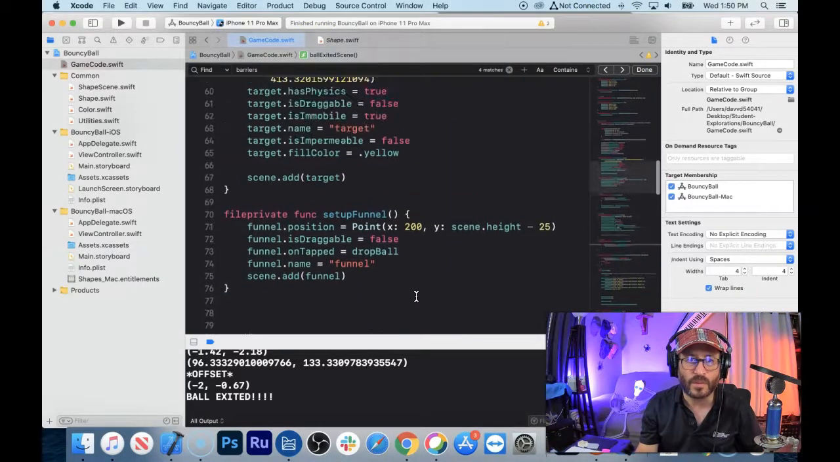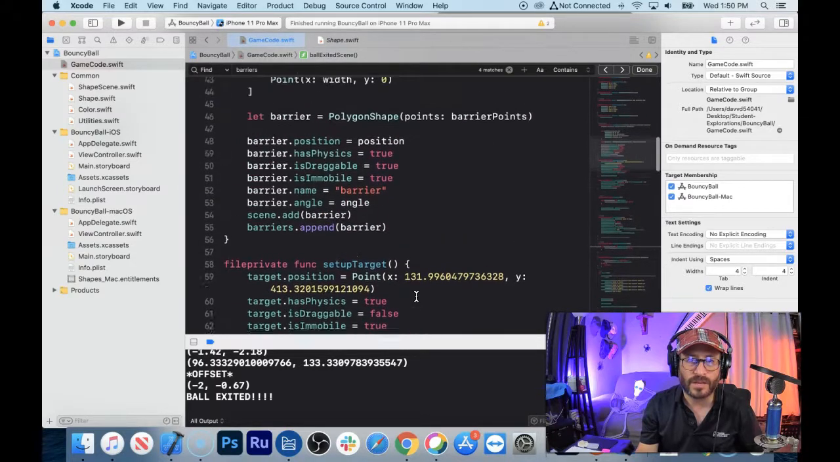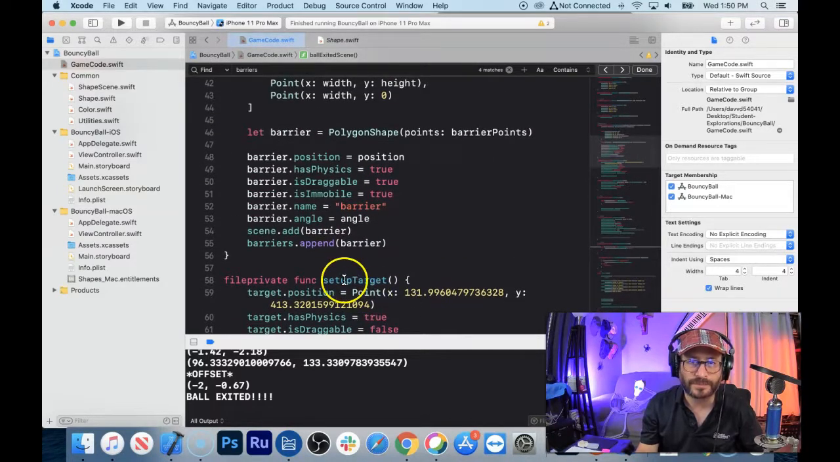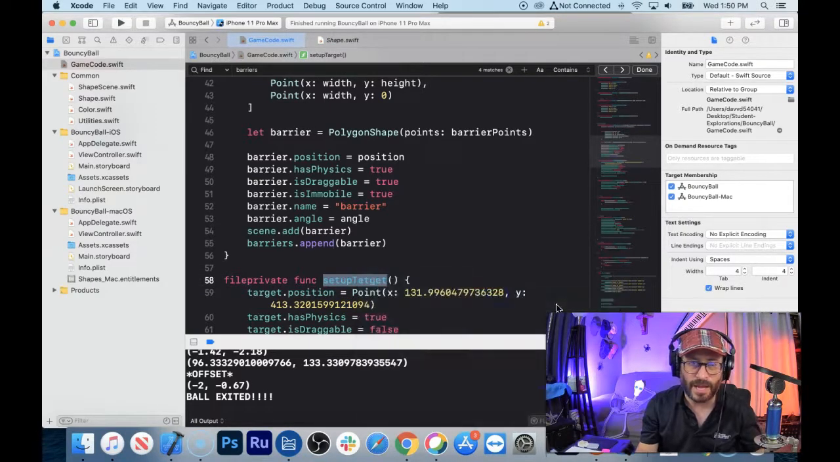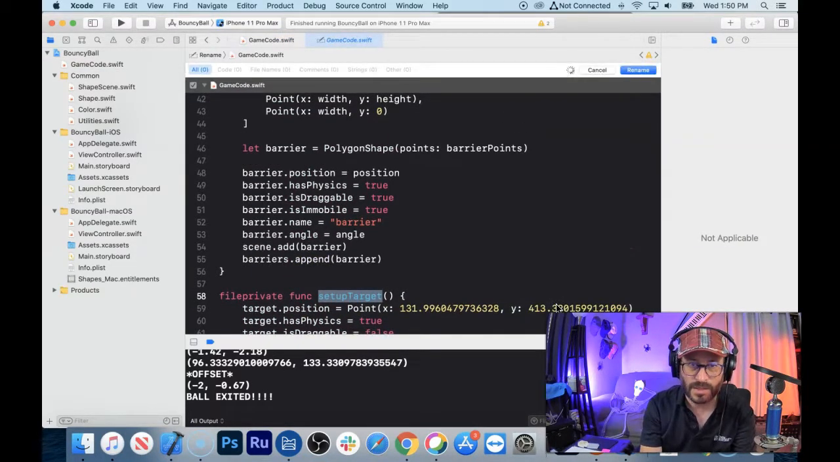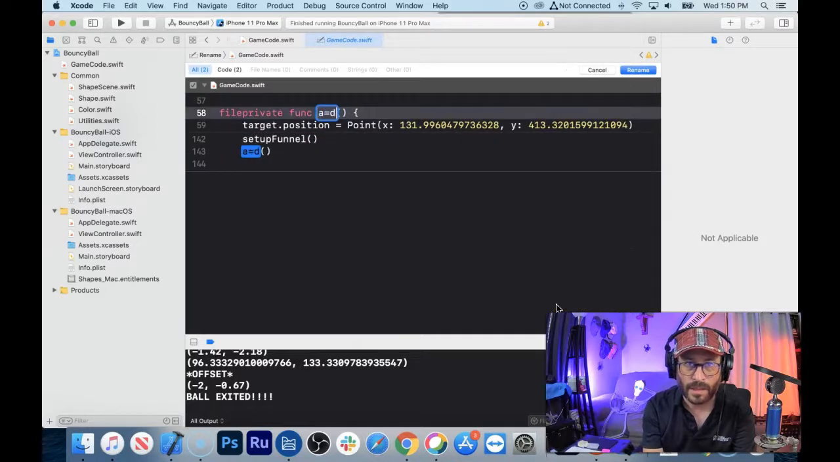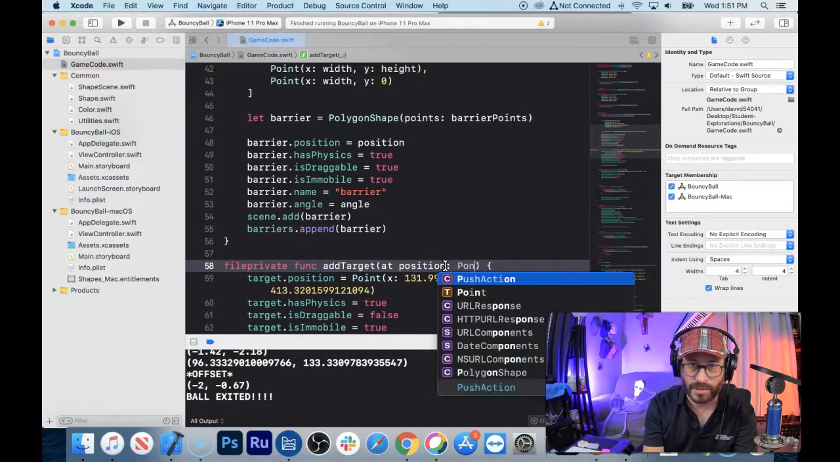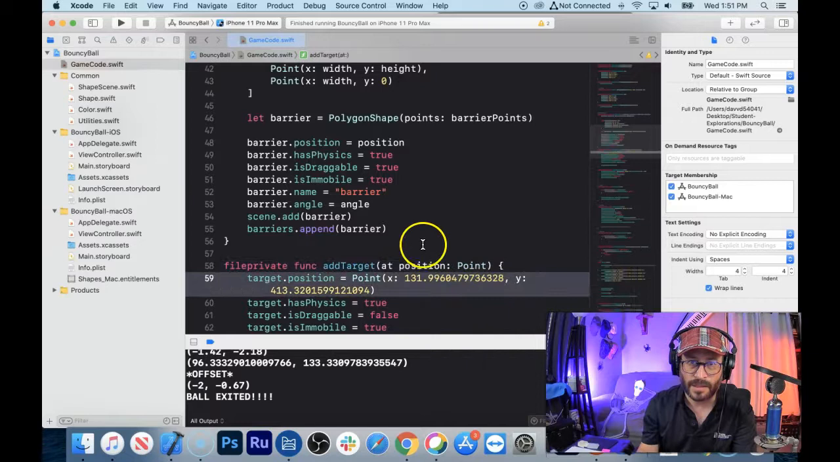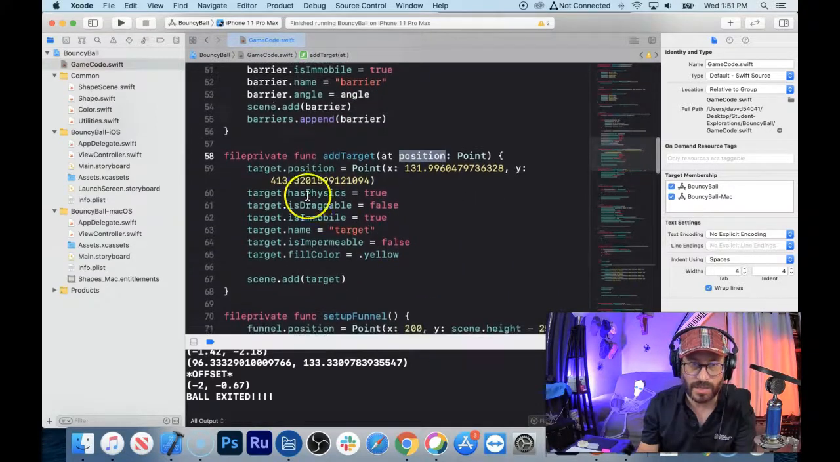This is cool. We've got this, no problem. So instead of setup target, we're going to rename this to add target. Add target, and we want it to have a position. It's a point. And then we'll take this position and slam it in here.